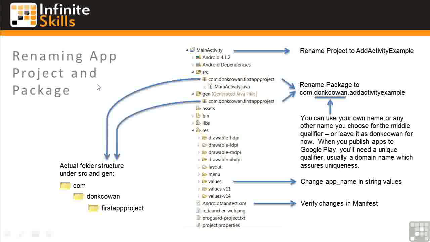Now we want to rename the project and the package. This will be done in a few places. The project folder name, within the source and gen folders, in the string values, and in the manifest. The project and package names don't have to be the same. Notice that they aren't here. So we have a project name, main activity, and a package name where the last qualifier is first app project.